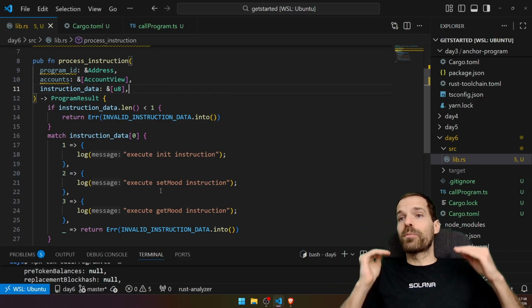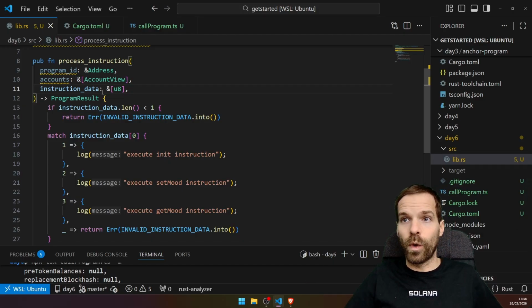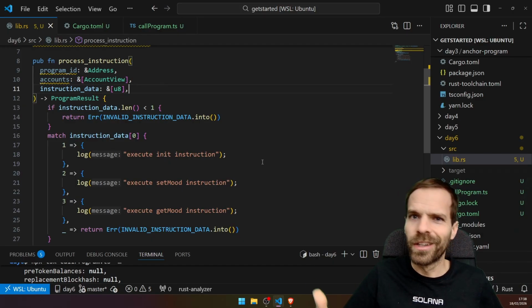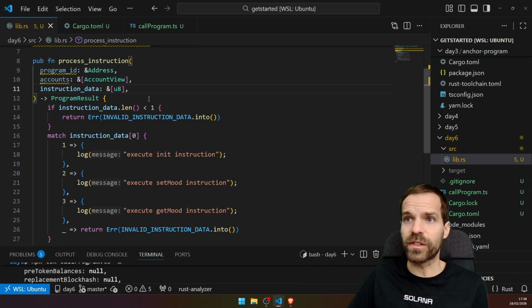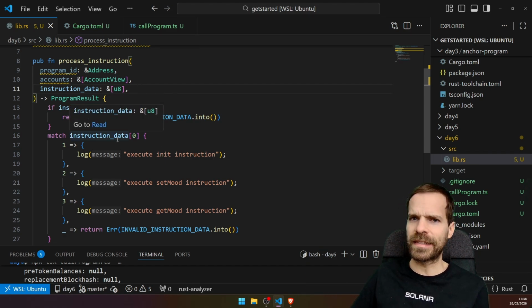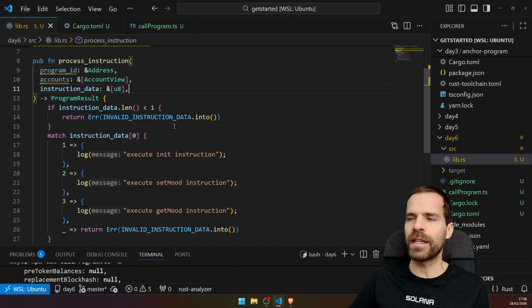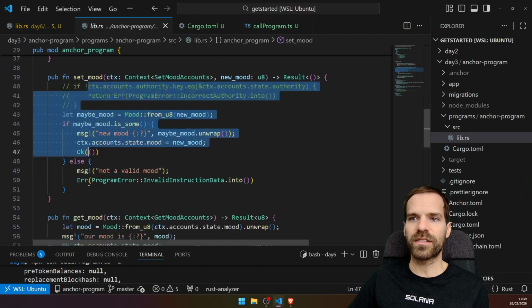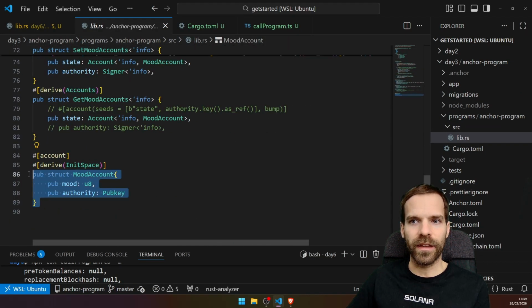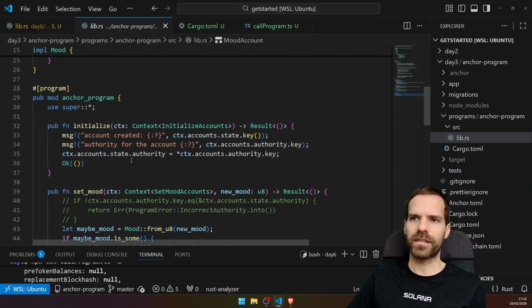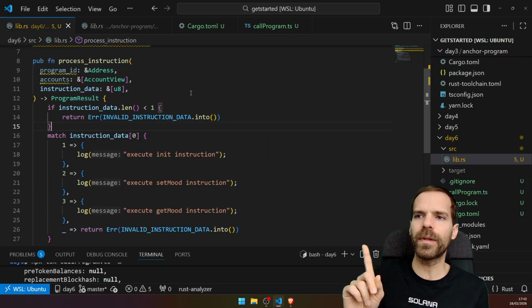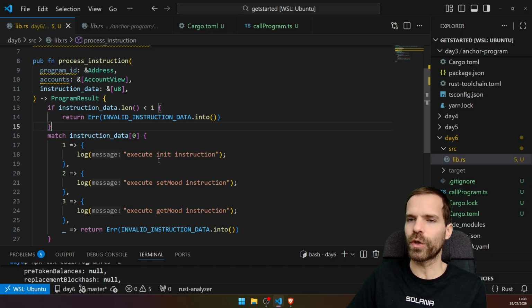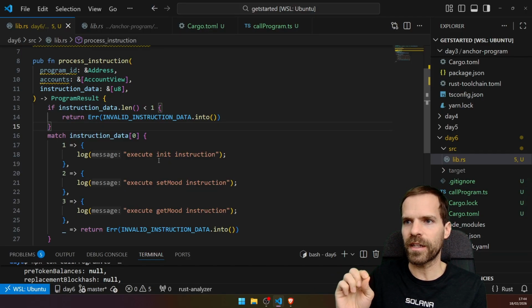So that's how we would do that. That's how we could distinguish between different instructions, if we want one program to do different things, which usually you want to. Okay, let's go a step further and actually work with accounts as well here. We're gonna build a similar program that we did on day 3 with this set mood and get mood, and we're using a mood account. And let's start with the most difficult thing, the initialize. Actually, I think to keep it simple, I'm gonna skip the initialize for now and not work with PDAs. We will go there later, but I want to stay with the account serialization first.